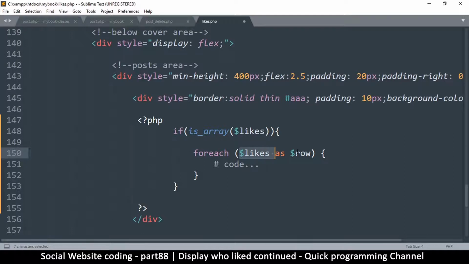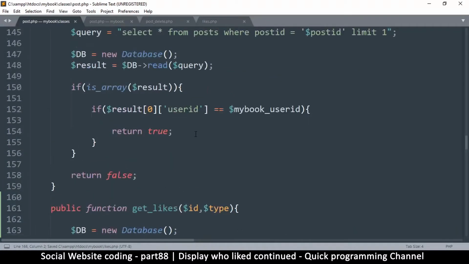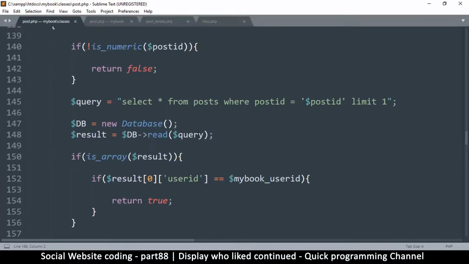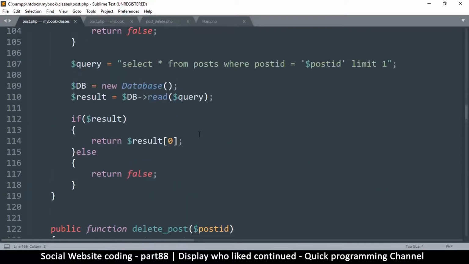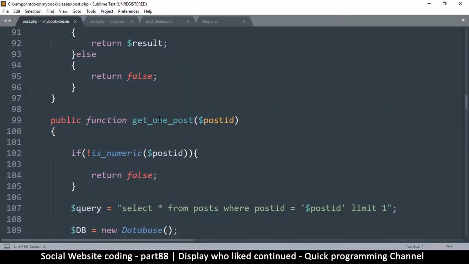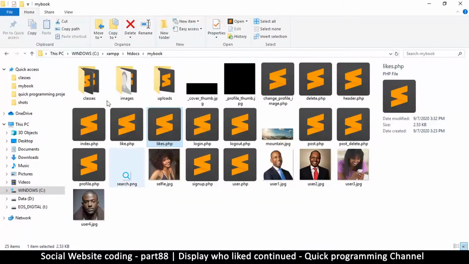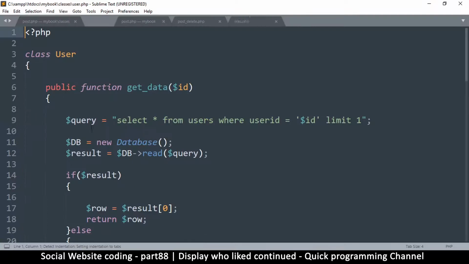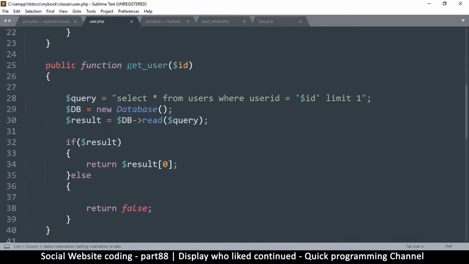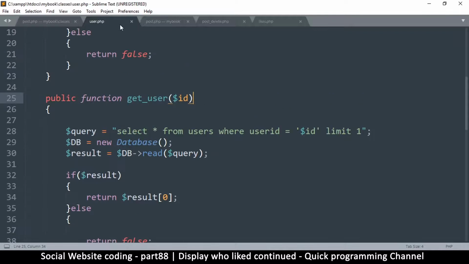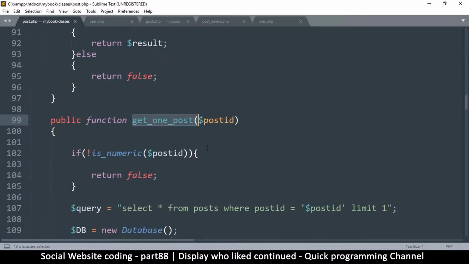So each like is actually a row because it contains the date and the user ID of the user at that point. Okay, now in the post classes here, since we only have the user ID, we can't really display that information. We need to get more details on those users. So we are going to say get one post. This is not what we need. We need the users class over here, the user class, because this is the one that gets the user. So get user with an ID there. Okay, so get user is our friend.